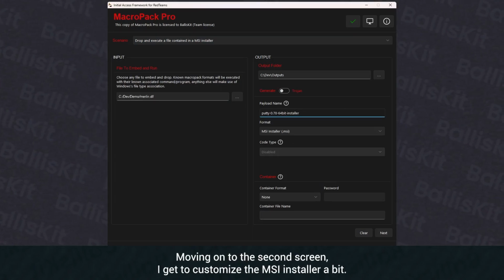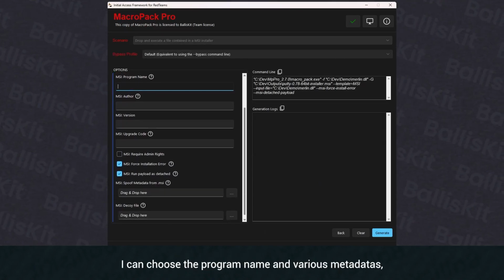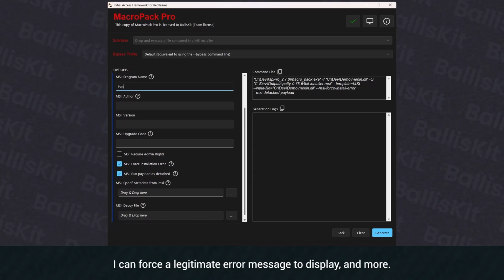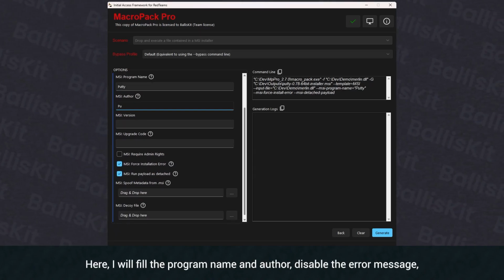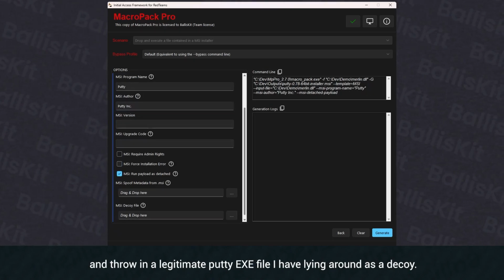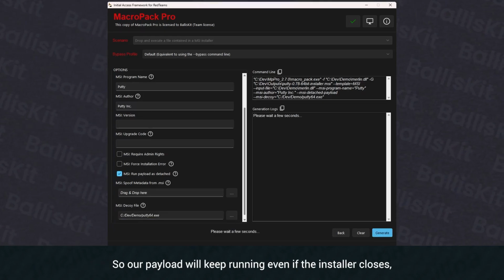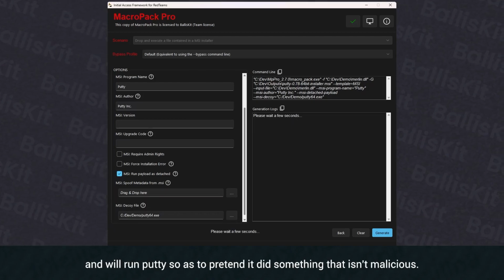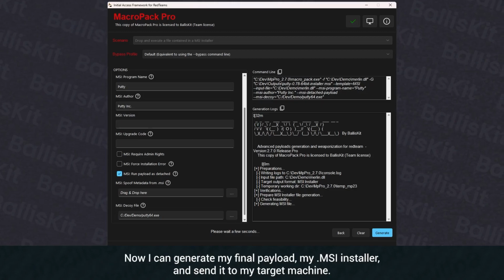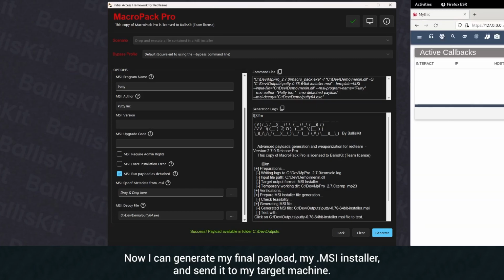Moving on to the second screen, I get to customize the MSI installer a bit. I can choose the program name and various metadata, I can force a legitimate error message to display, and more. Here, I will fill the program name and author, disable the error message, and throw in a legitimate putty exe file I have lying around as a decoy. So our payload will keep running even if the installer closes, and will run putty so as to pretend it did something that isn't malicious. Now I can generate my final payload, my MSI installer, and send it to my target machine.